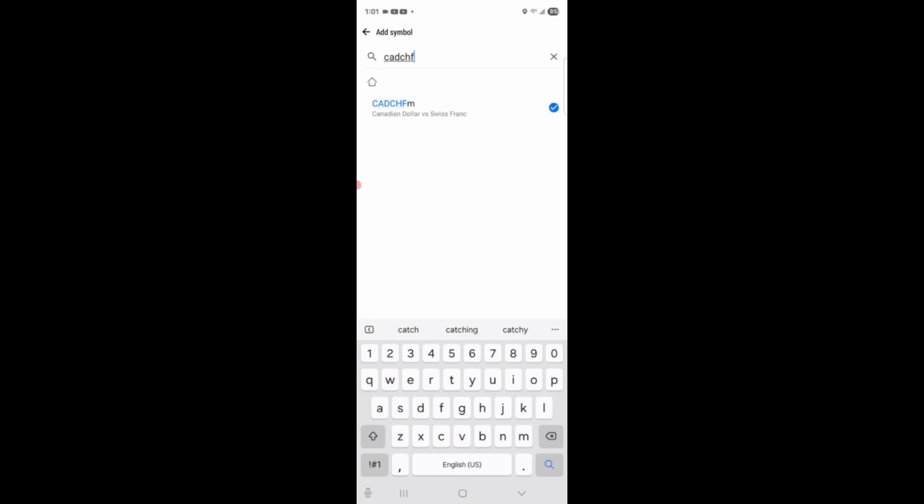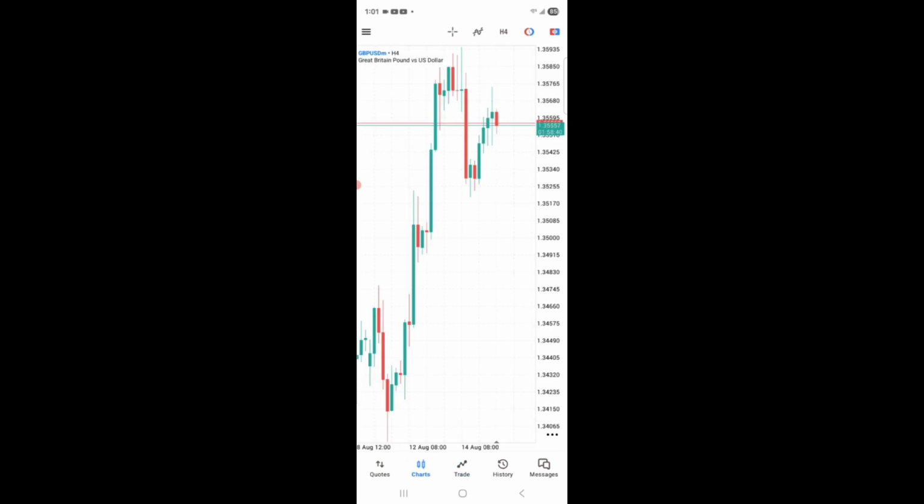That means you have added it to your app on the mobile. This is for the mobile one. I'll do one for the laptop, or if you are using a desktop. Now you have added it, you come back to where the symbols are and look for that particular pair or instrument. It is the last one on the list, so you click on it and pick it.